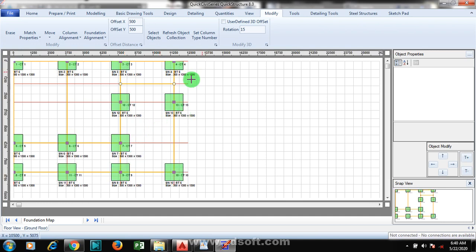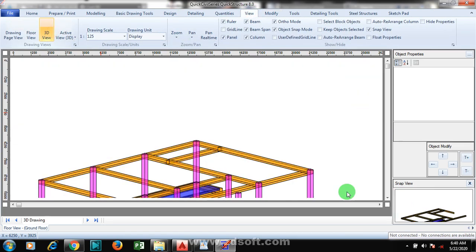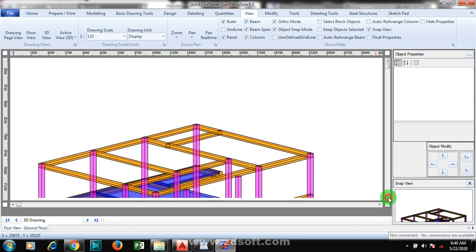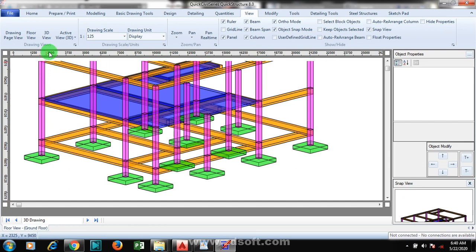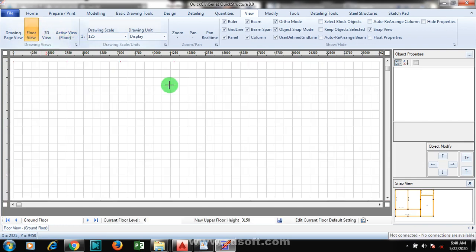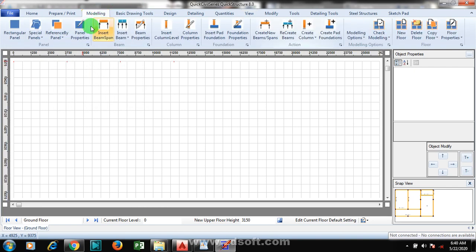All right, here I can just go back to my view. I can view this in 3D if I want to. You can see my base. Let me go back to my floor view. Go back to my modeling. Sorry, I have to change that scale.